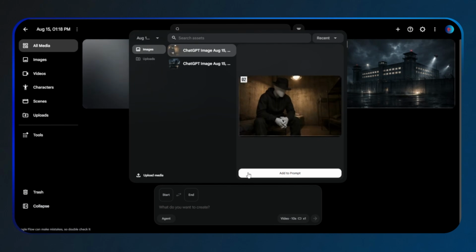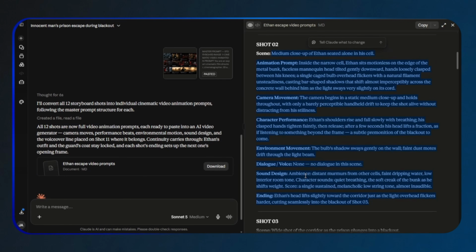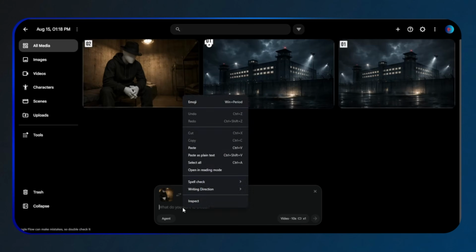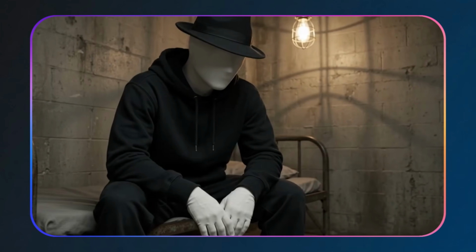All right, let's do scene 2. Same process. I upload the second storyboard frame, copy the scene 2 prompt from Claude, paste it in, and generate. Let's see how this one came out.